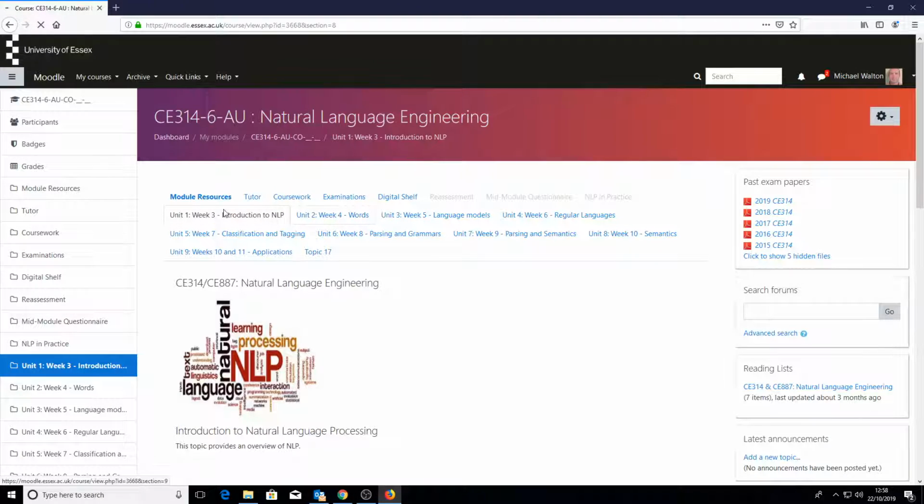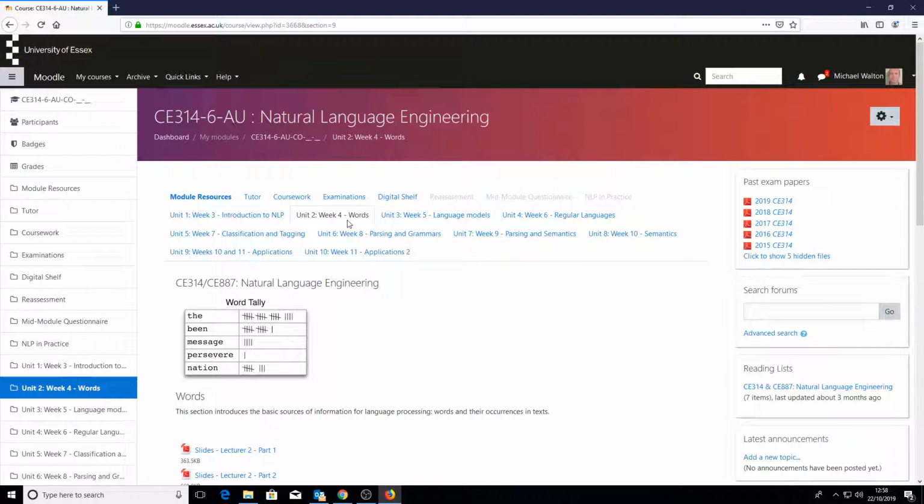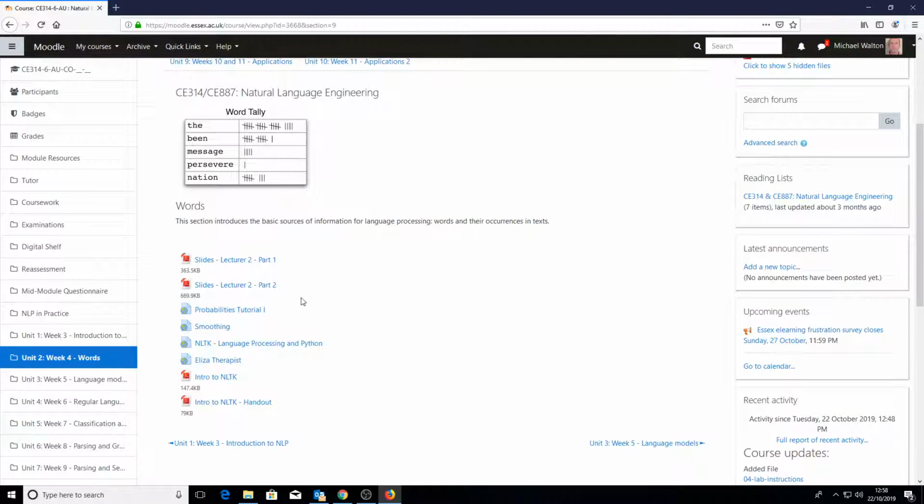So where are you at the moment? At the moment I'm going to go to Unit 2, Week 4 words. Okay, fine. So down here we're going to have a lecture, and that lecture first of all is going to cover a lot of probability. And that's this coming Thursday. This coming lecture is going to cover probability within NLP.